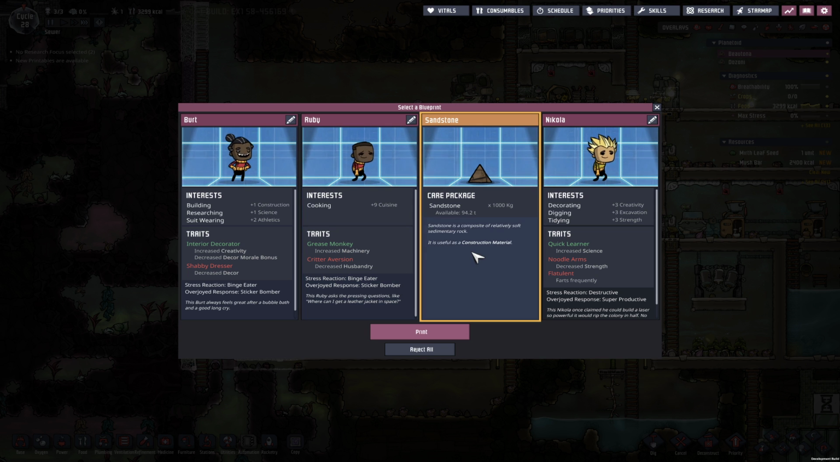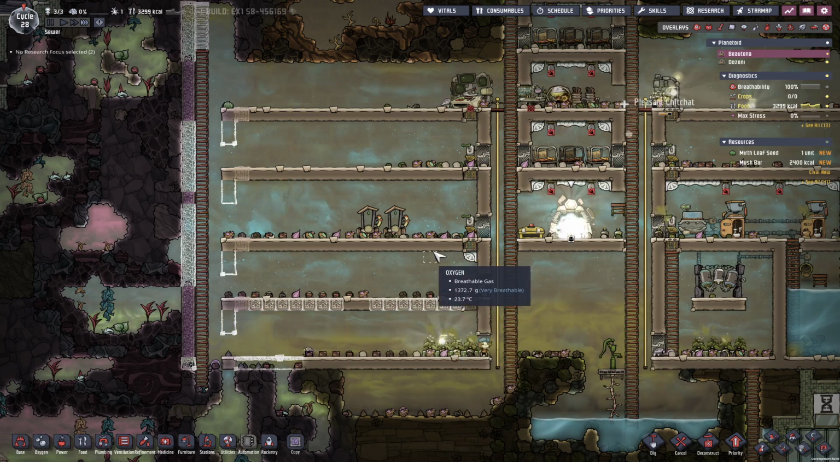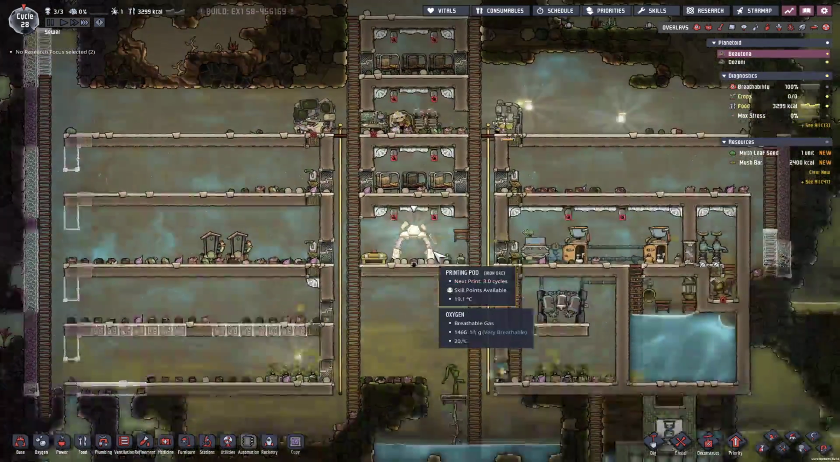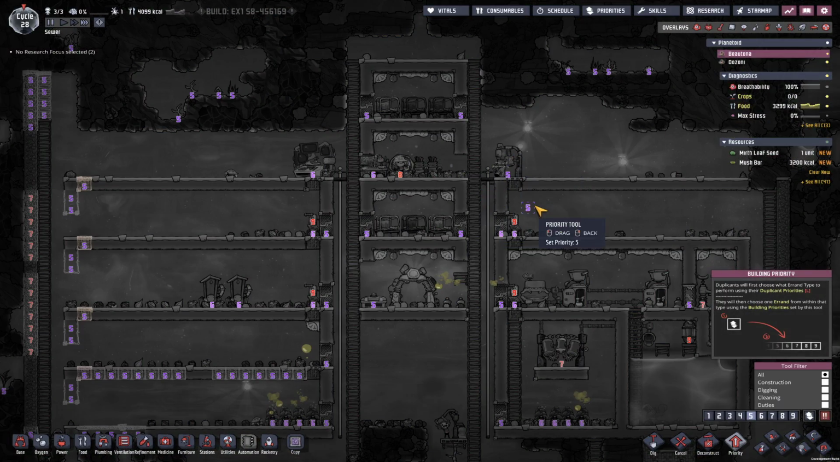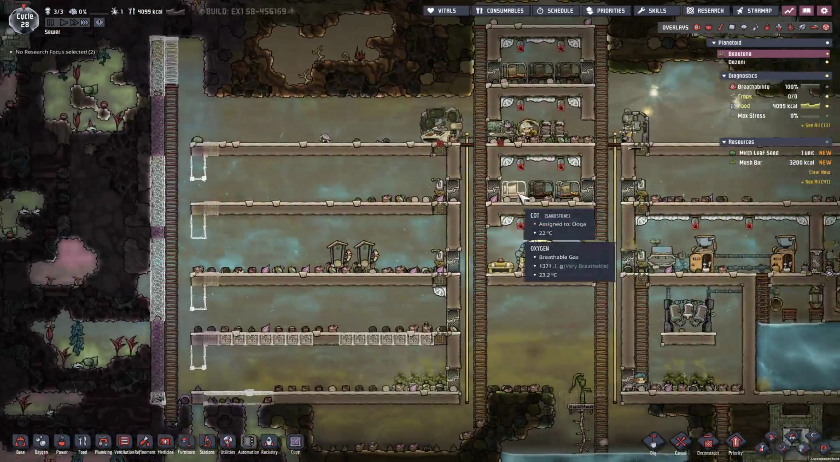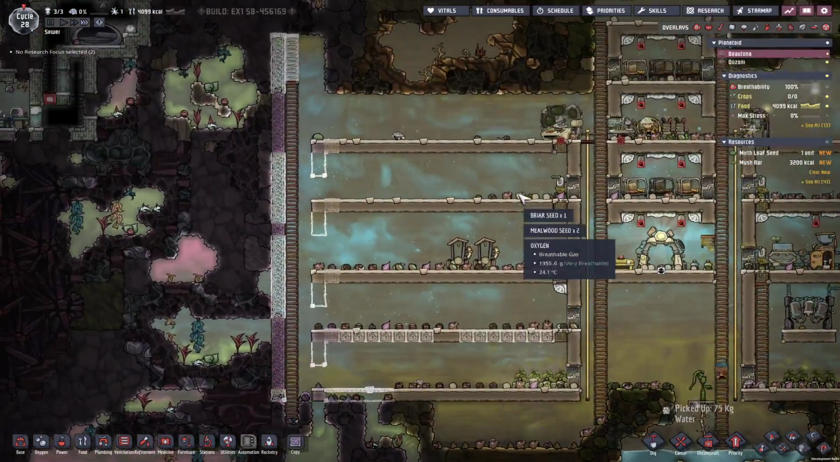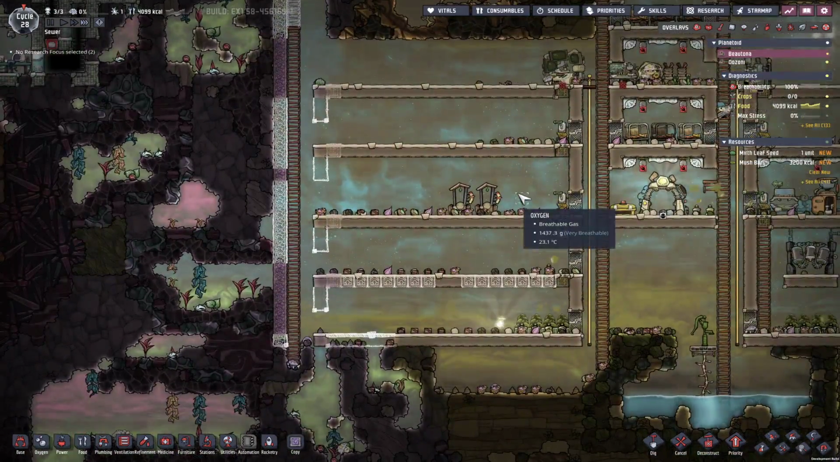So I think we have to go sandstone. I really wish one of these was food, man. Nutrient bars would be a lifesaver right now, because then I could just have them stop with it. Okay. You're prioritizing this way too much. And they could just stop with the mush bars and completely focus on other stuff.